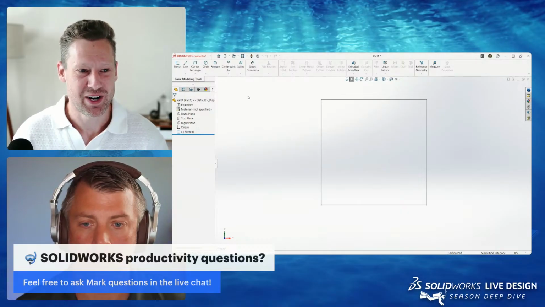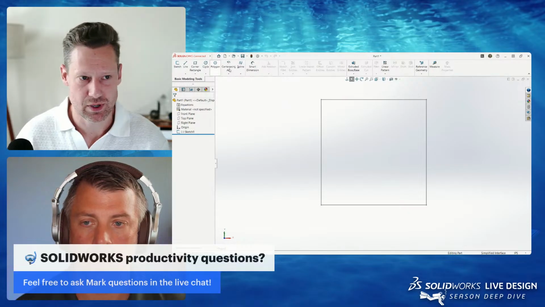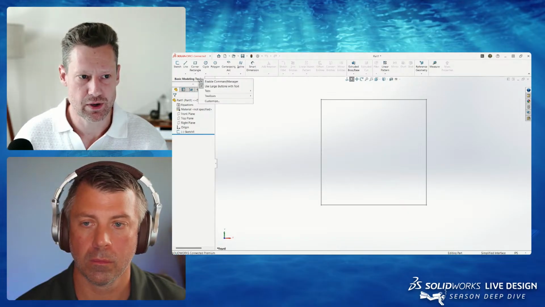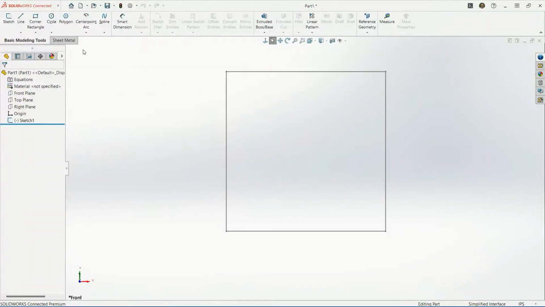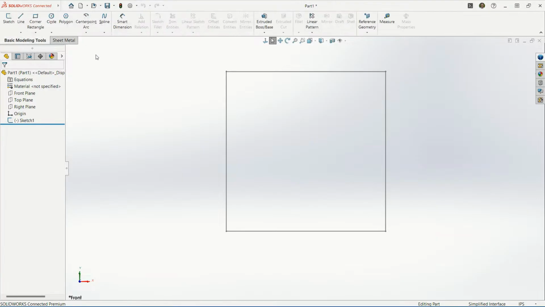But as you can see, you have the basic modeling tools: a couple of sketch options, extrude, pattern, just a few things like that. And you can still customize it. If you do sheet metal and you want your sheet metal tab there, you can add that. It doesn't stop you from customizing it further, adding or removing icons. SolidWorks is still very, very customizable in every aspect.